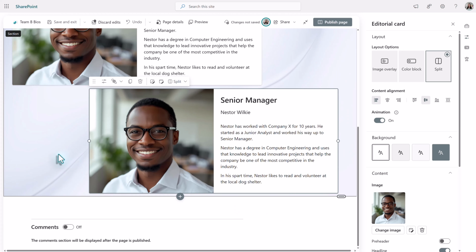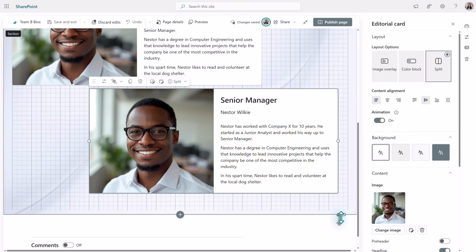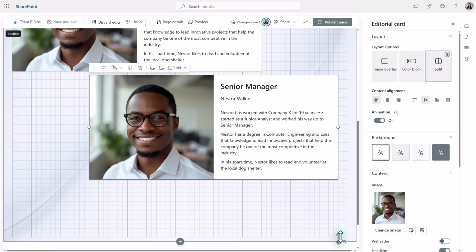To fix that, I want to draw your attention to the bottom right corner of the section. There's an icon that looks like an oval with a line through it. This handle allows us to resize the section. Sure, the flexible section will auto resize, but I find it easier just to create the space that I want.